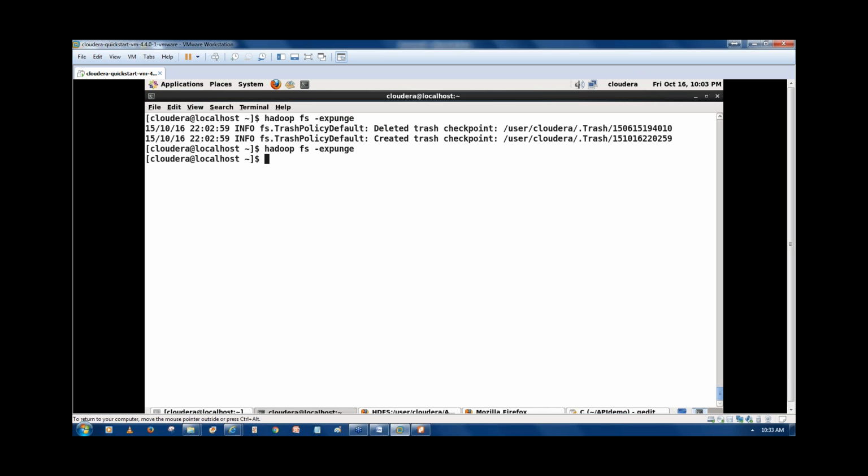Now I want to delete a file. Which command is it? hadoop fs -rm. Which file do you want to delete? /user/cloudera and then api demo, and the file name is demo1.